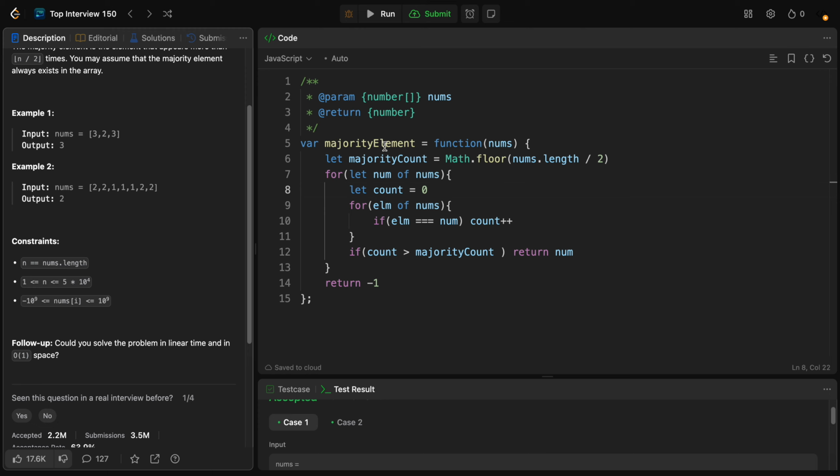So first, we define the function called majorityElement that takes an array called nums as its parameter. After that, we calculate the majority count as half of the array length. This value represents the minimum count required for an element to be considered a majority element. After that, we use a for of loop to iterate through each element num in the nums array. Inside the loop, we initialize the count variable, which will be used to count the occurrences of the current element num.